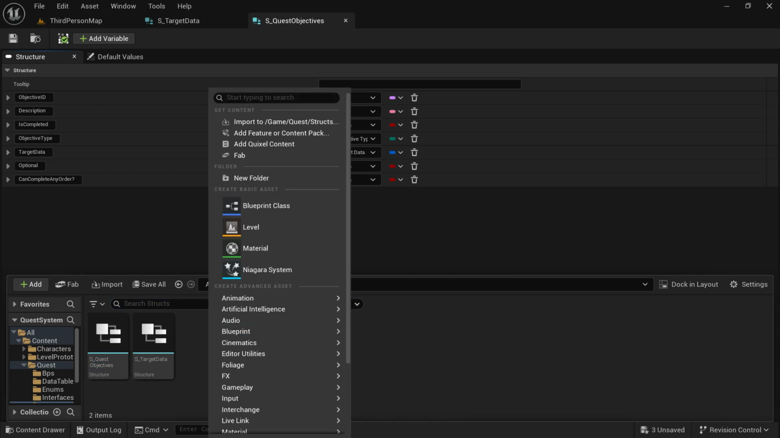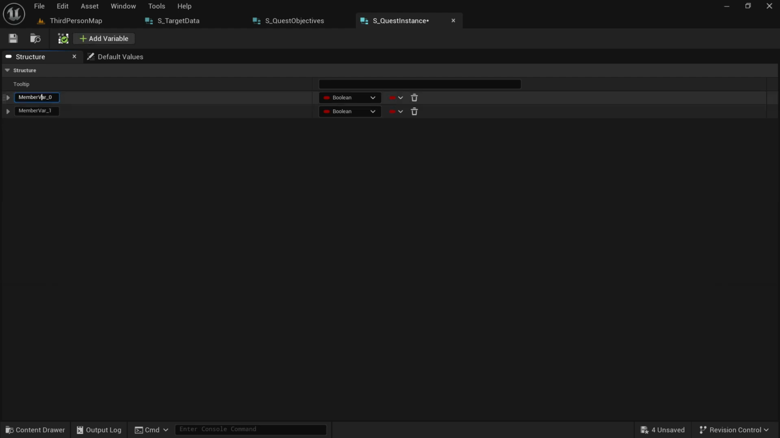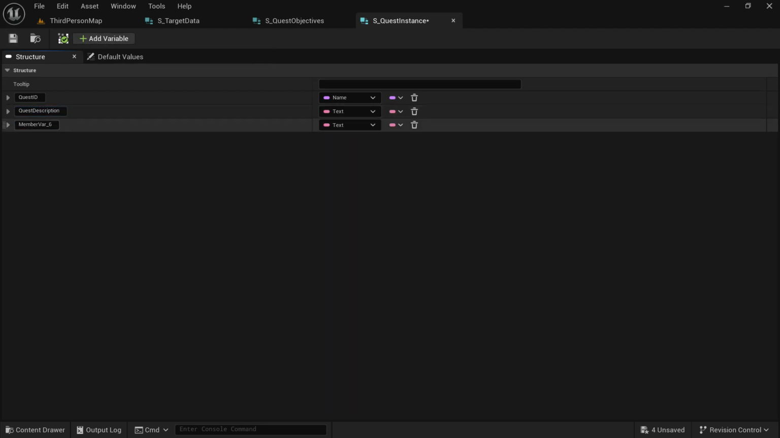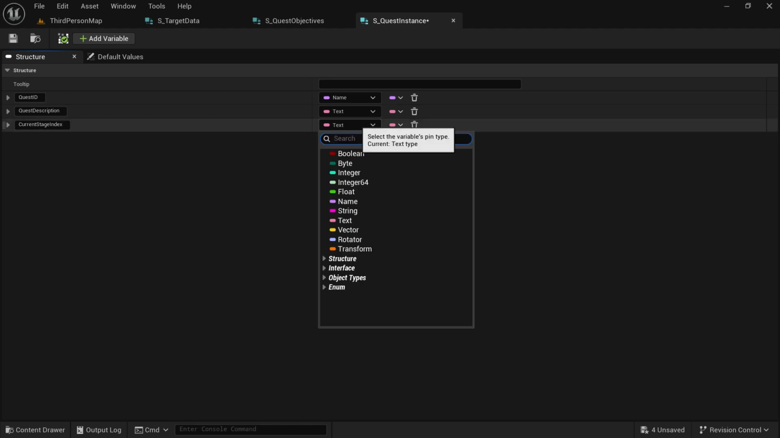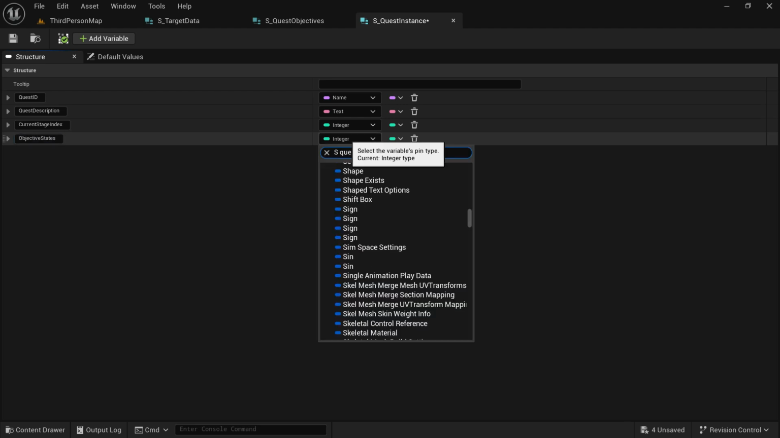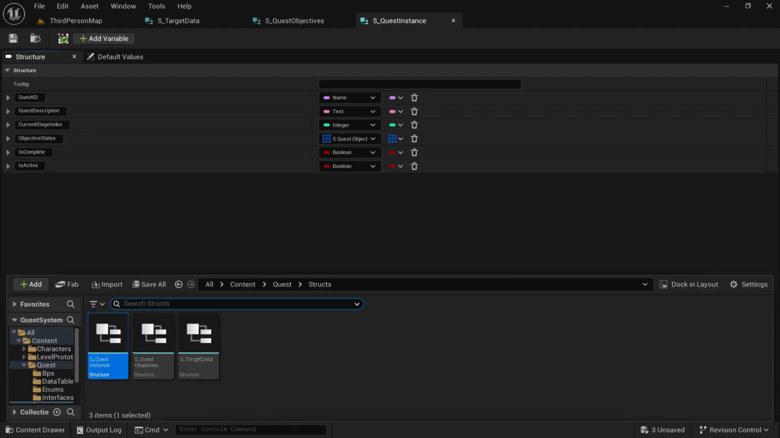Save it, then we're going to make another struct, call it s_quest instance. Make a variable and call it quest ID of type name. Then add another, call it quest description of type text. Add another variable, call it current stage index of type integer. Add another variable and call it objective states of type sQuestObjectives. Make this an array. Add another variable, call it isCompleted of type boolean. Add another variable, call it isActive, again of type boolean.